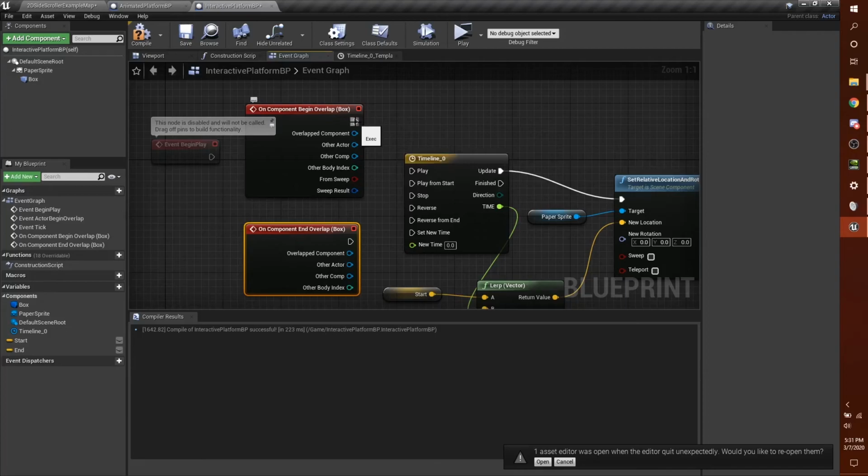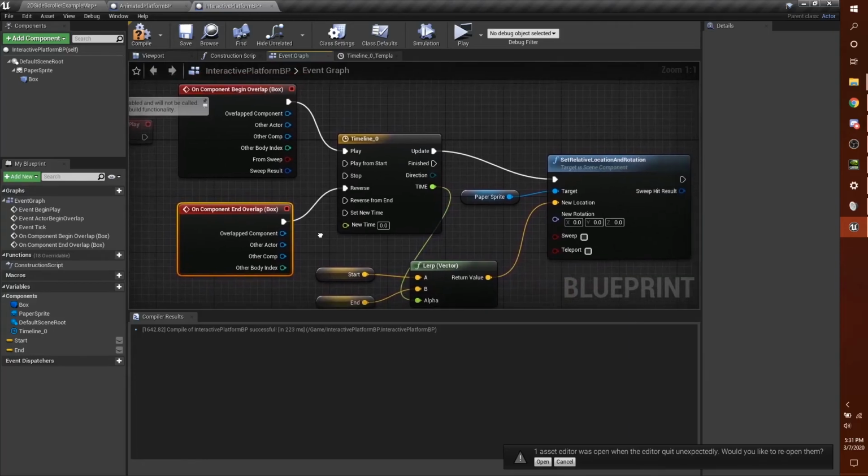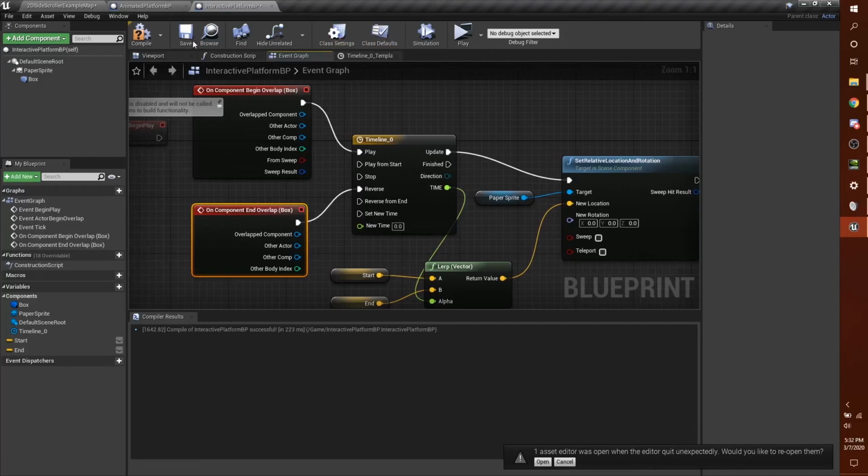It just sends out another signal, another bang output. So let's connect the output from this begin overlap to play. So when we start overlapping the collision box, we're going to start playing the timeline, which moves our platform. And when we jump off, when we end overlapping the collision box, we are going to have it maybe just reverse, so it goes back to 0. There were some students in class that seemed to like that better, so let's try it, see what happens.